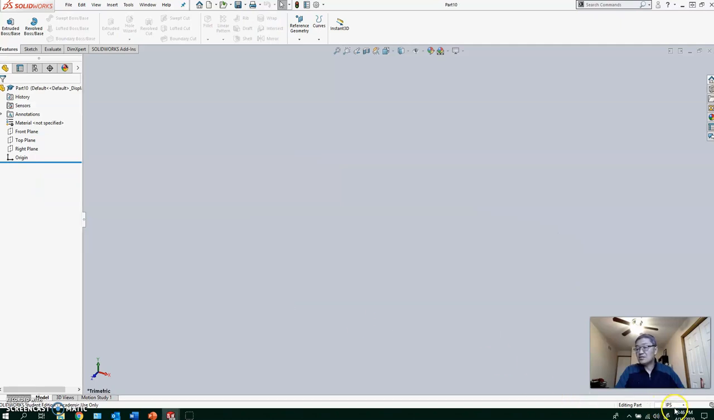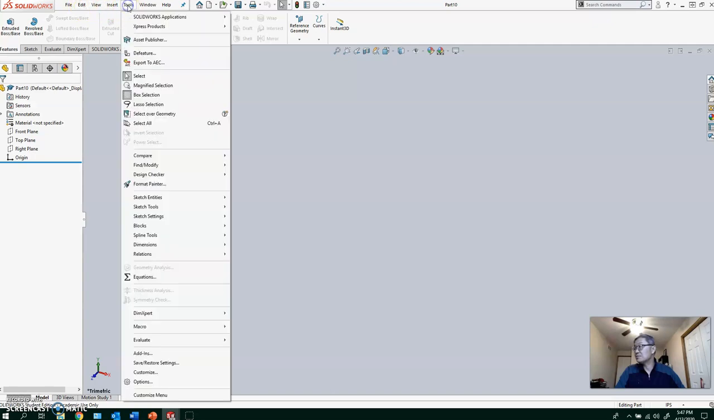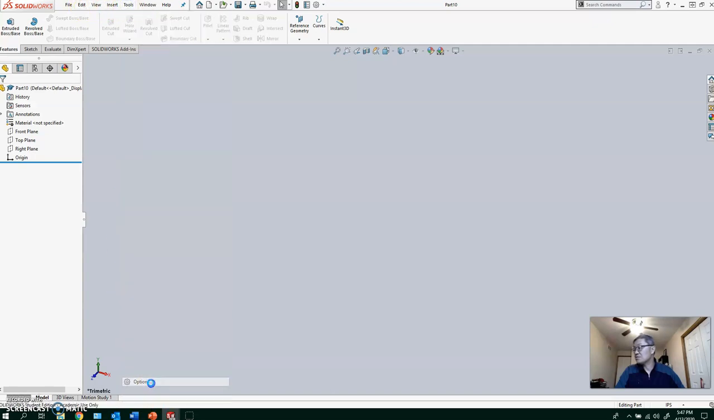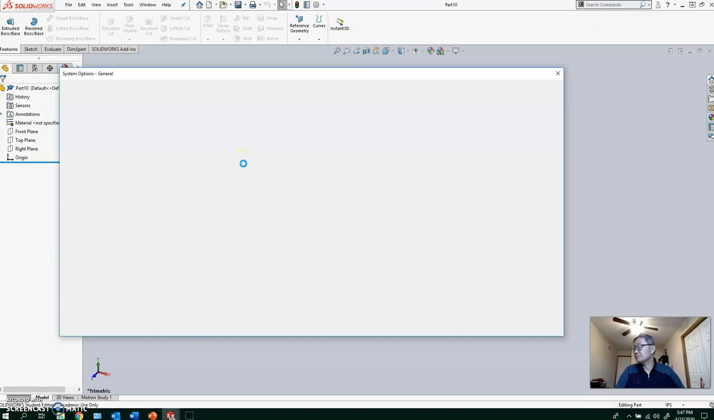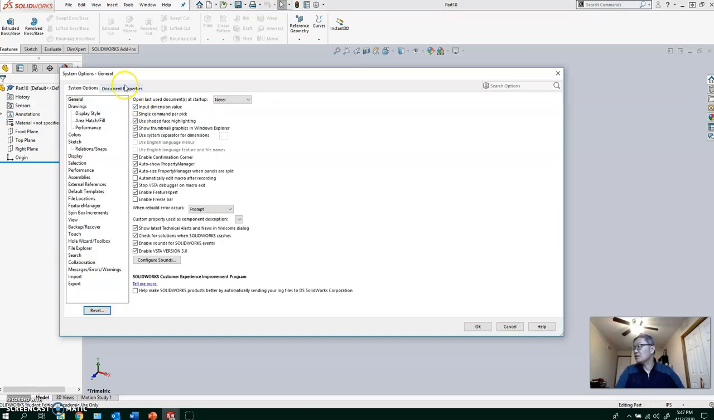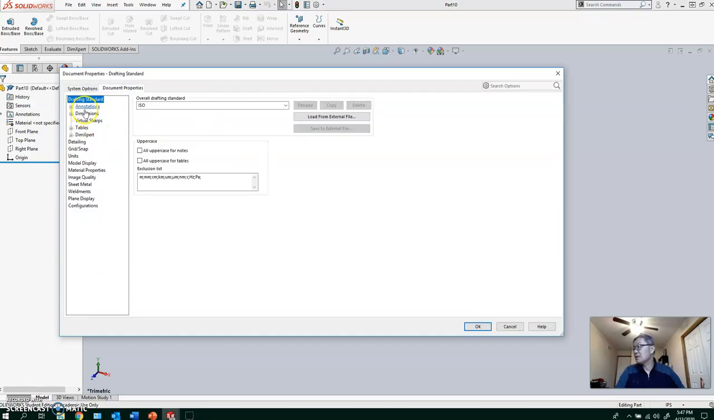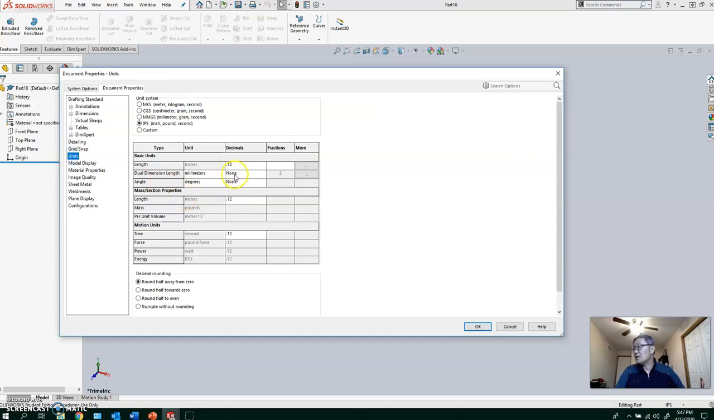And the unit is inch per second, but I'm going to make some changes. Go to tools, options. Click document properties. Make sure the draft standard is ANSI. Make sure the unit is inch per second. Also, the decimal place is 3 decimal places.